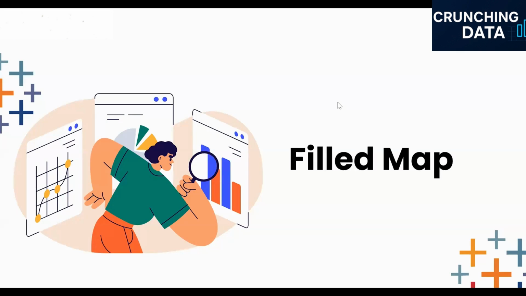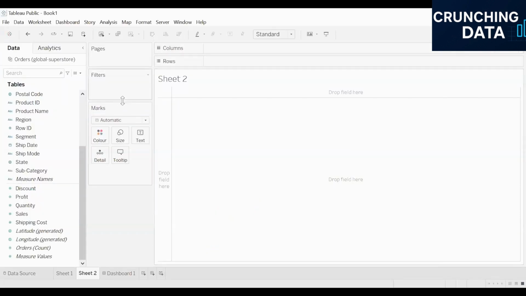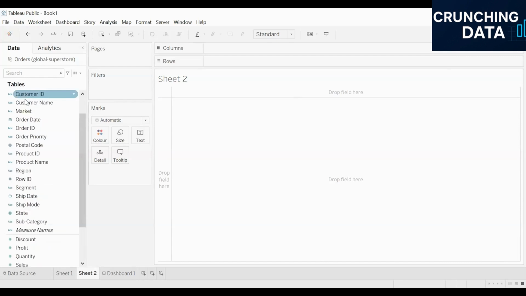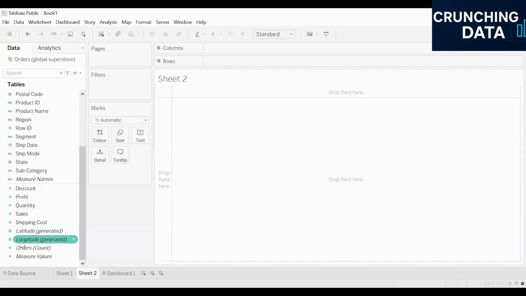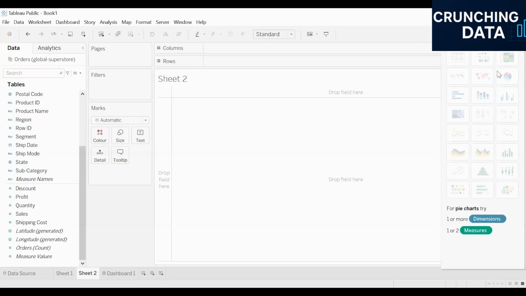We have already talked about the geographical data present in this particular data set. I have postal code, city, country, the state, and in the measures I have the latitude and longitude which are automatically generated. To create a filled map, the minimum requirement is one or more geographical locations, zero or more dimensions, or zero or more measures. So one geographical location is enough, and this would create your filled map. But to show the filled regions, I need these dimensions and measures as well. So let's try to create a filled map.